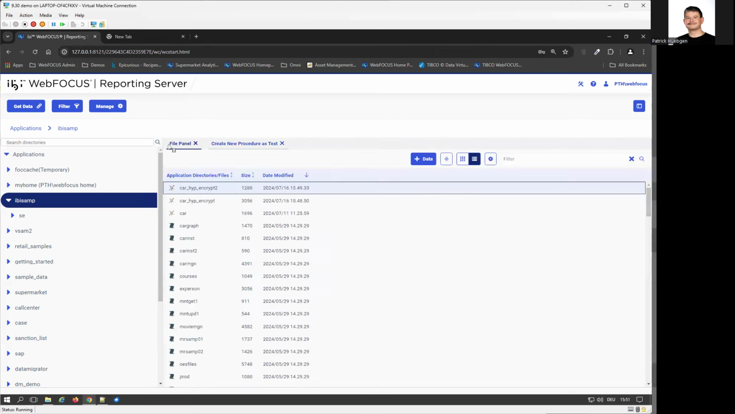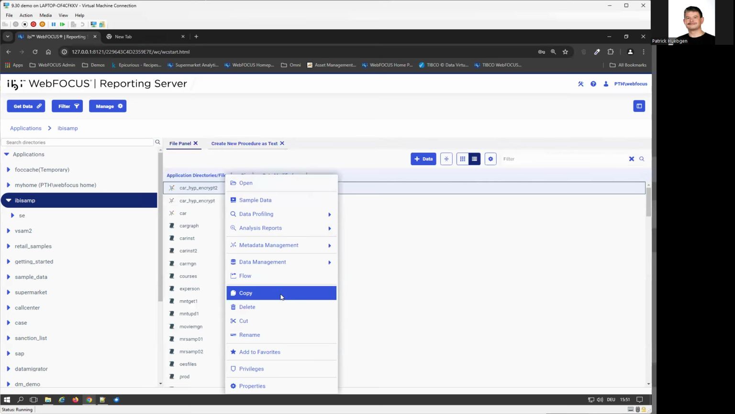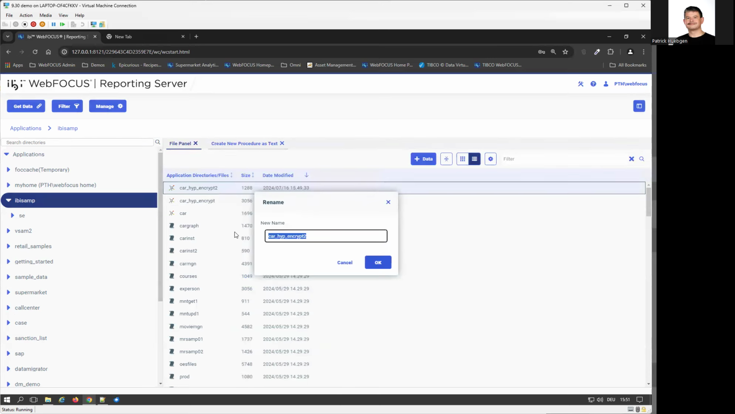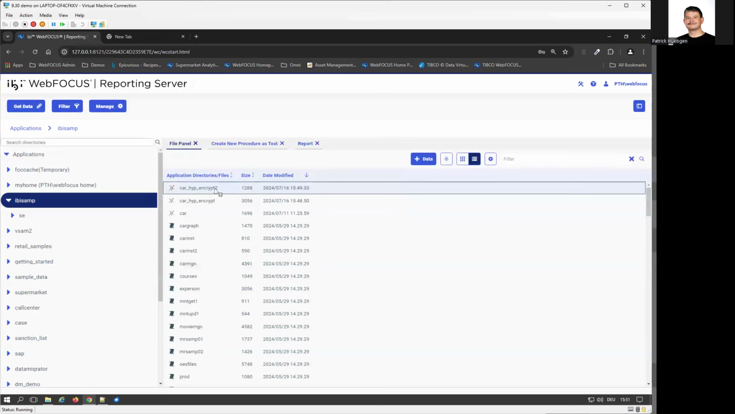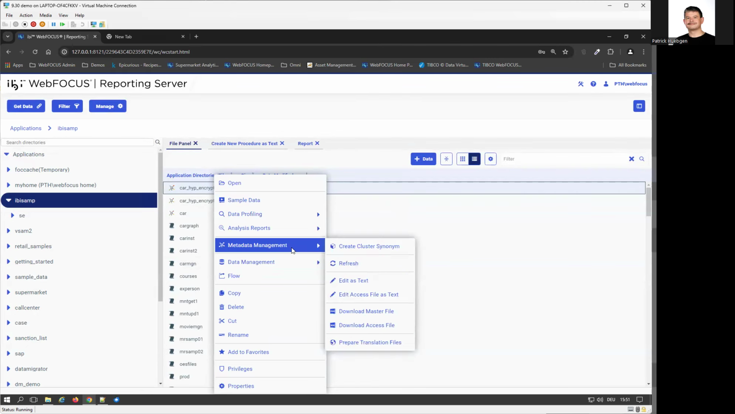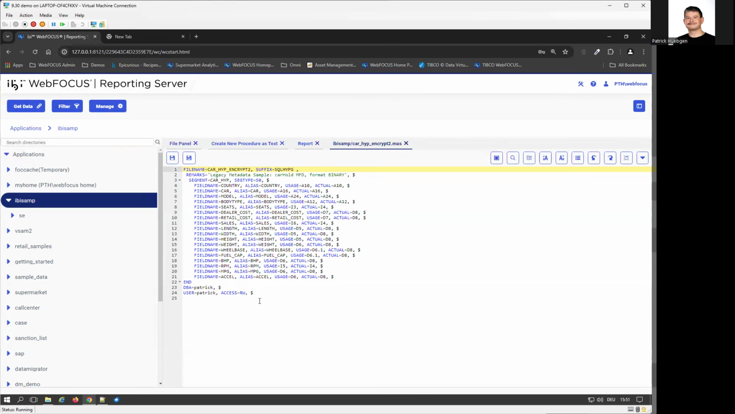File. We need to know the name of the file. In here, I can of course just steal the name from here. Put it back in here. Select the file type. Run it, and it's decrypted again. So if I go back over here, right click, metadata management, edit as text, there's my decrypted version of the file again.